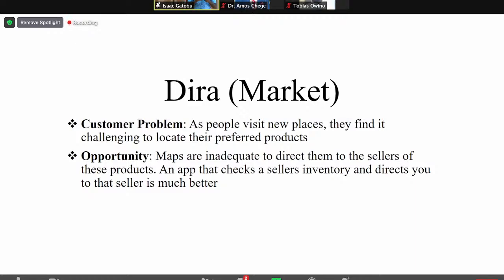You also want to compare prices. You want to find products where it's easy for you to access. You don't want to move around town asking shop to shop where those products are being sold. The opportunity is that maps, as we know, are inadequate to direct you to the sellers of these products. An app that will check a seller's inventory and direct you to that seller is much better. So what I'm developing is an app that not only gives you maps, but gives you map directions to where that particular product is.